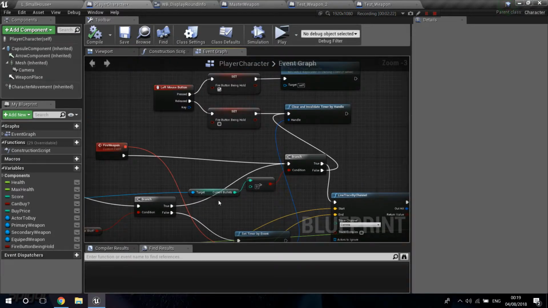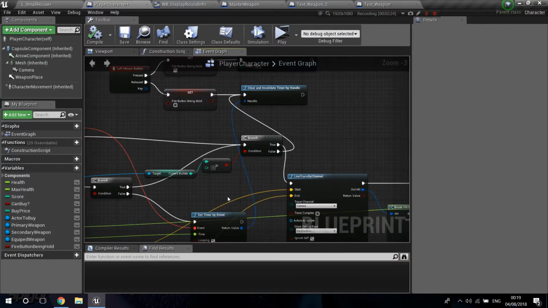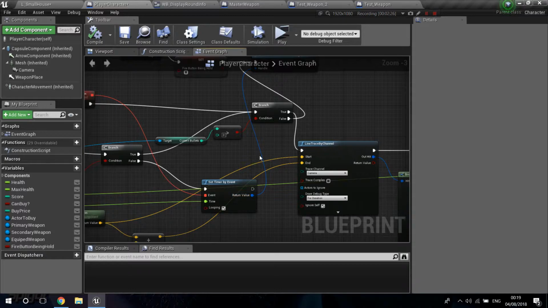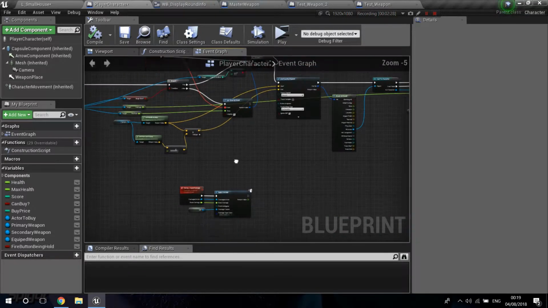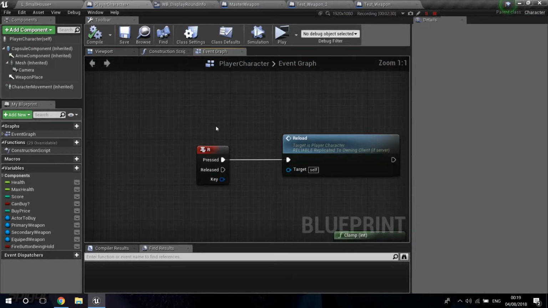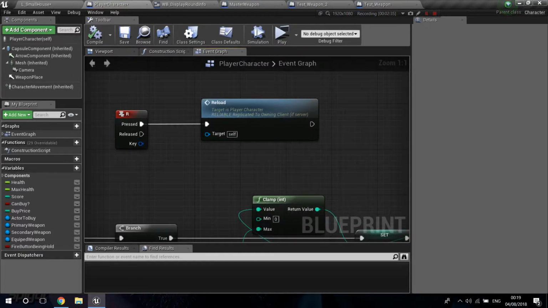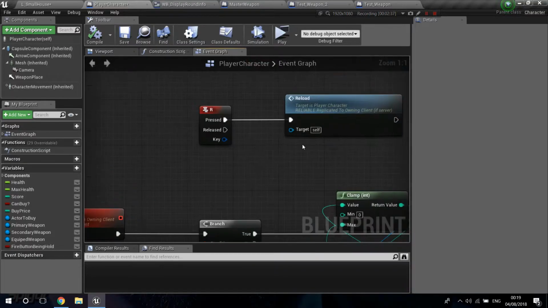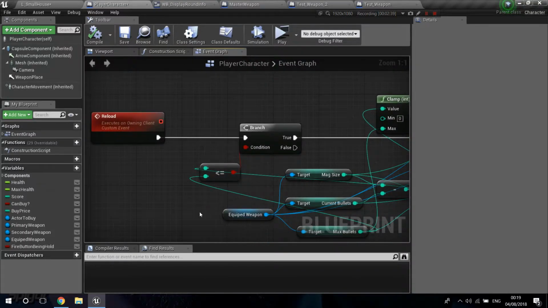Basically, what we're doing here is checking if we have any bullets to be able to fire. If we don't, we're empty, and we just go back here, right click, and set your input R. Find it on the keyboard, create a new custom event called reload, and connect it here.